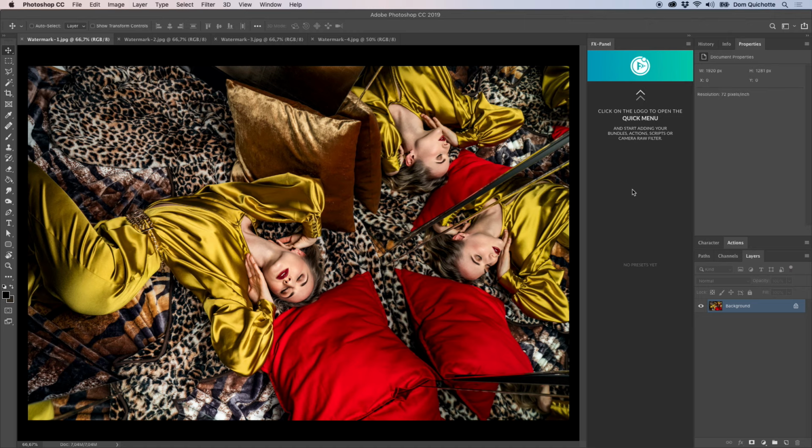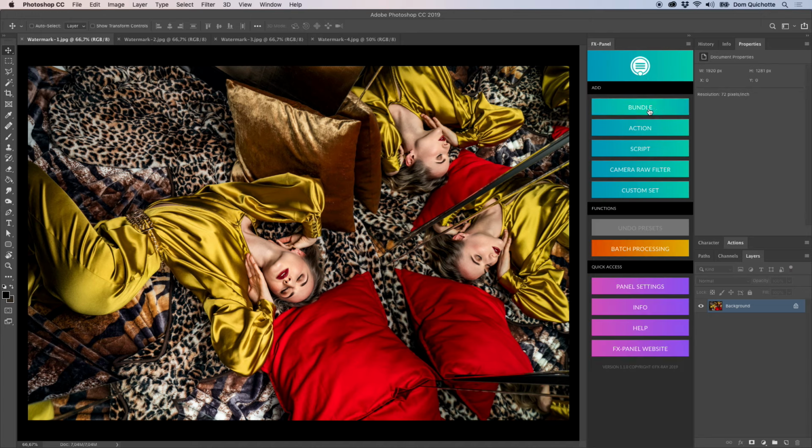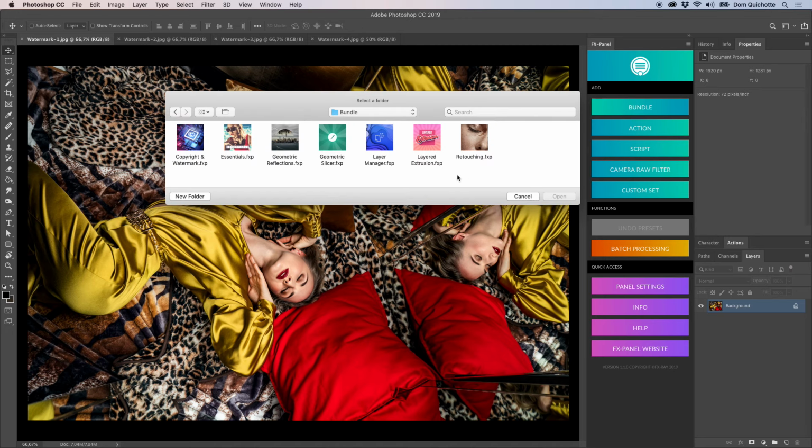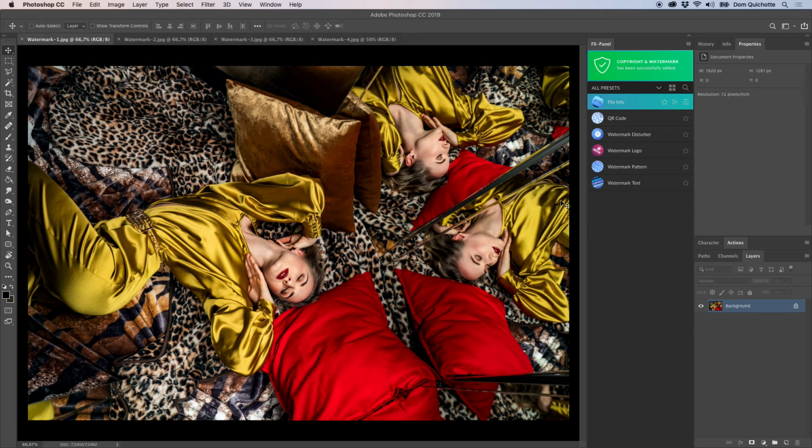So here I'm in Photoshop and I already opened the FX panel, but we have no presets yet. So to add presets, I'm going to click on the icon to open the quick menu and hit the bundle button. Well, we have a couple of bundles here, but we want to select the copyright and watermark bundle and press open. And now the presets are right in the FX panel.